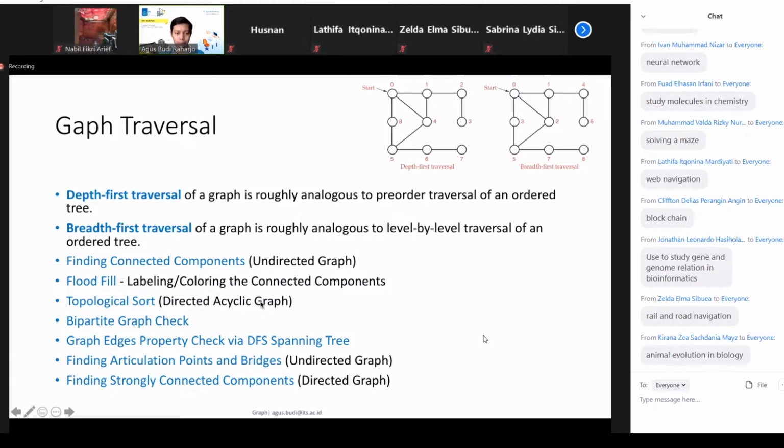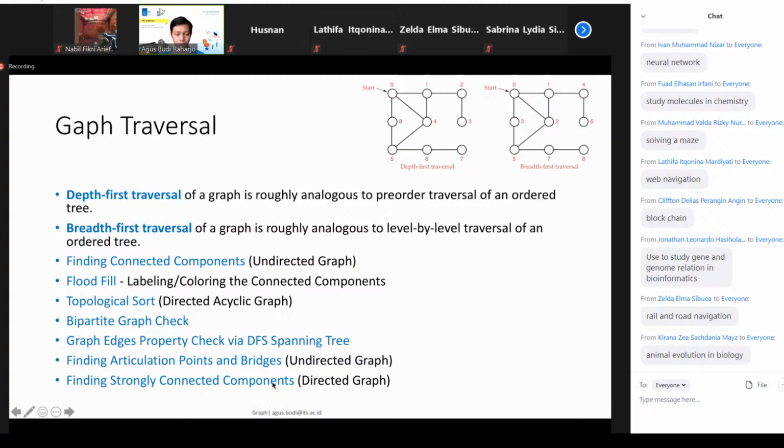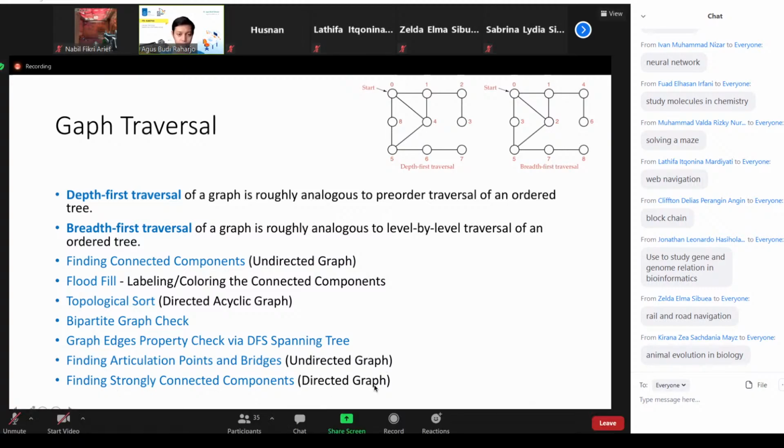It's an old method. Coloring graph is widely used in competitive programming, and there is topological sort where we have to discuss directed acyclic graph, and graph check, graph edges property check via DFS spanning tree, and finding articulation points and bridges in undirected graph, and finding strongly connected components in directed graph.